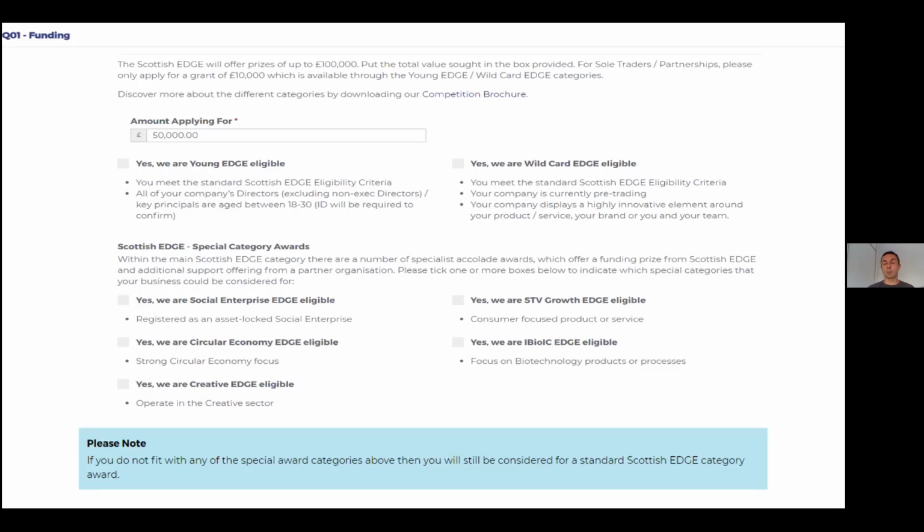And for Young Edge or Wildcard, if you want to specifically focus on those categories, you would say 10,000 or 15,000. If you want to apply for a higher amount for Scottish Edge, but you could also be considered for Young Edge and Wildcard, then put the higher amount only. And if you drop into Young Edge or Wildcard, we'll communicate that with you. So you put your amount, and then it's about ticking what boxes you're eligible for. You would tick Young Edge or Wildcard Edge if you're eligible.